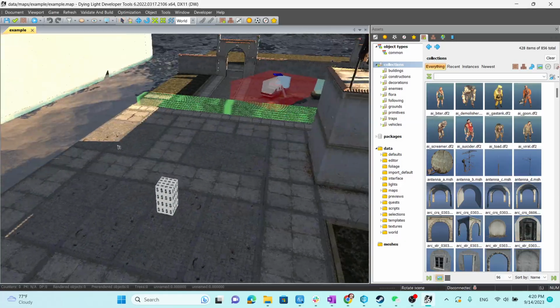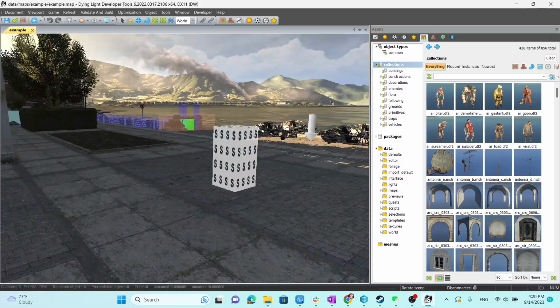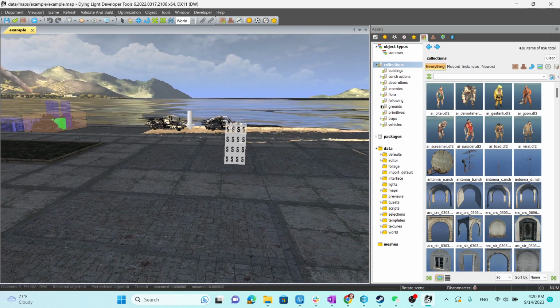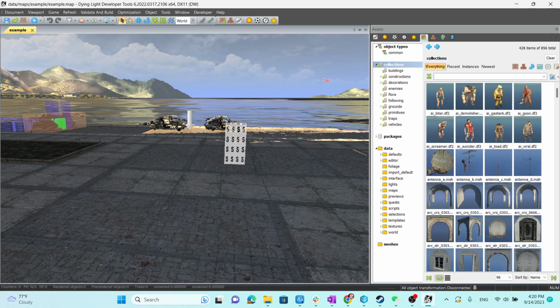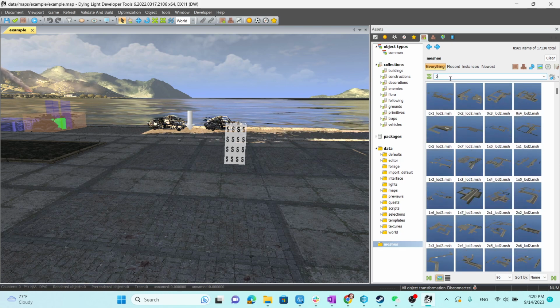So I chose to use the example map. We don't need the environment. First thing, we need to find the item we need to use. You can use whatever item you like. Here, as an example, I will find a book.